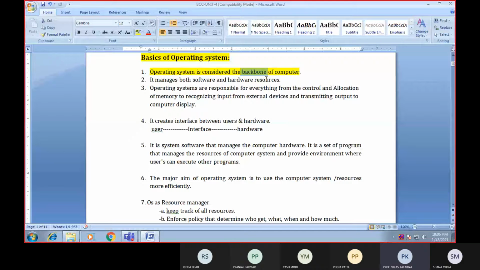Similarly, in the computer there are a number of applications, a number of application software and programming softwares. All the application software and programming software are handled by the operating system. If a computer system does not have any single operating system, then it is not able to perform any applications or any program. So the operating system is considered the backbone. That indicates it is a very essential system software for the computer. That is why it is called the backbone of the computer.